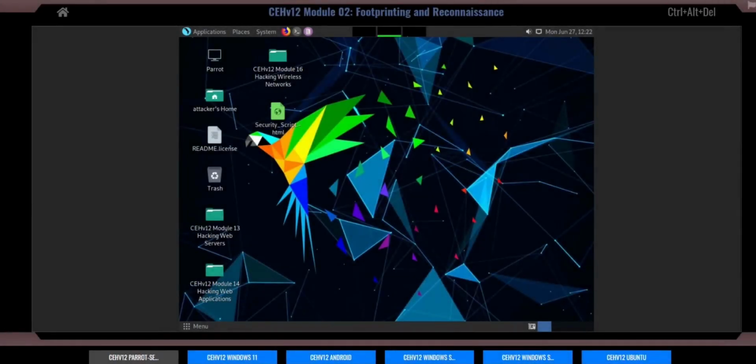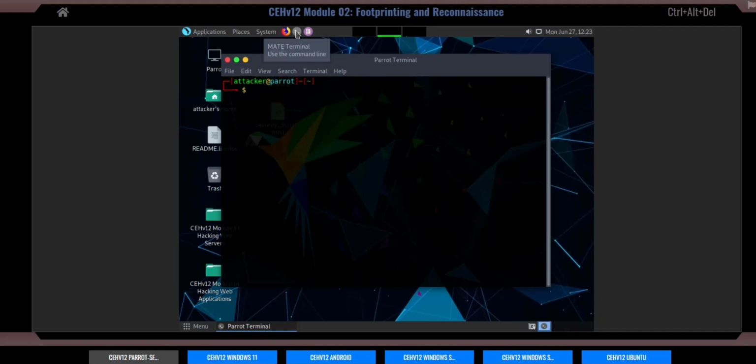Module 2, Lab 3, Task 2. Gather information of a target website using Photon. All right, I'm already logged into my Parrot machine. We're going to open a terminal window, sudo su, tour, and cd Photon to change to the Photon directory.